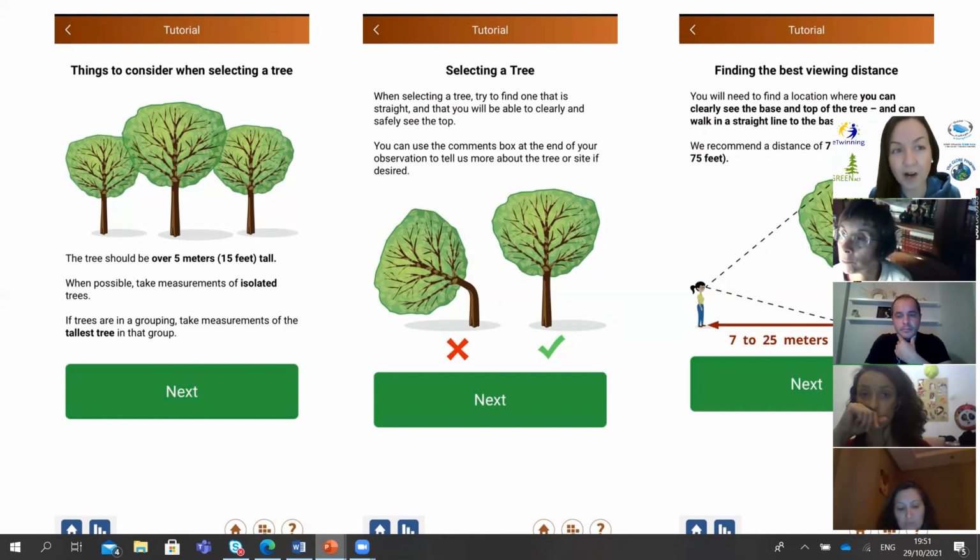Everything clear so far? Yeah, clear. Yes. Okay.